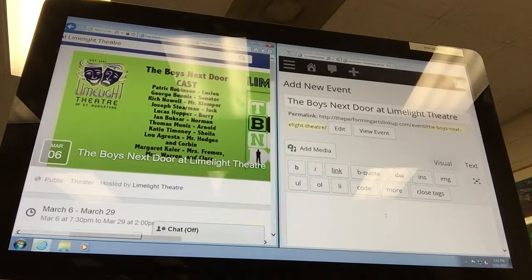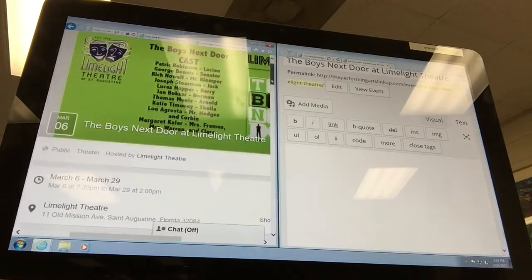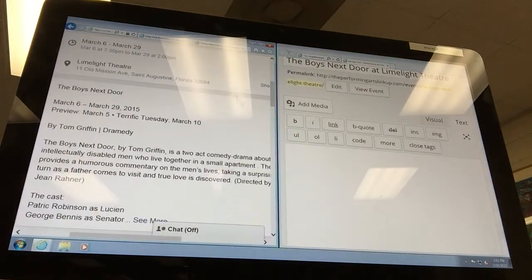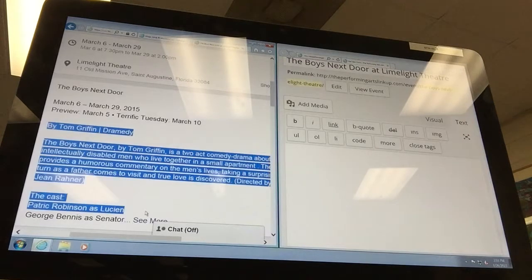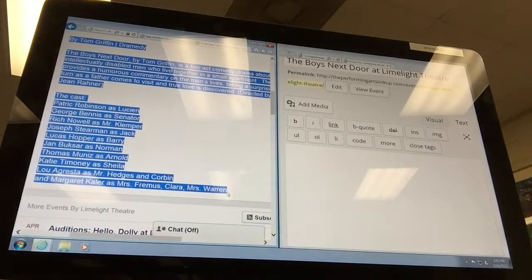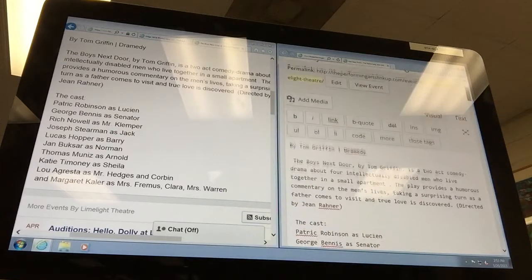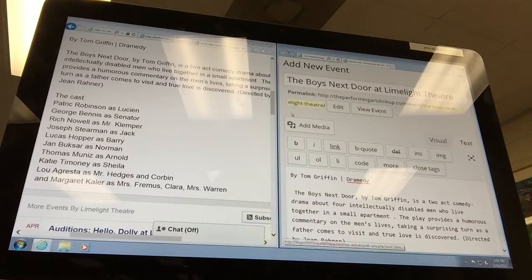So this area here that says add media, visual, text, is where I would go to the Facebook page and pull up the event description. I wish the mouse was a better mouse to see. So I would basically copy and paste from the description area in Facebook over to the page, and make sure it's on text and not visual.